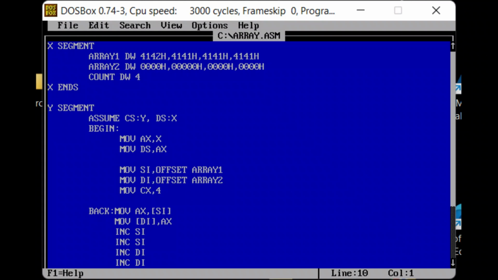And now we begin the program by using the command begin. At the beginning, we transfer the elements of segment X into the register. So now we set the register AX as the data segment, and next we transfer the values of array1 as a source index and array2 as the data index using the command offset. Next we use immediate data transfer and store the value of 4 in the count register, that is CX.